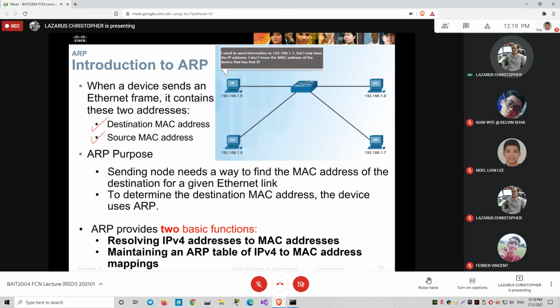Now, the thing is, when that sending device does not have this, it has the destination IP address, but it doesn't have the destination MAC address. So how? That's the purpose of ARP, because the node needs to find a way to find the MAC address of the destination. Inside the LAN, an Ethernet link is one LAN. So to resolve the MAC address, the device uses ARP.